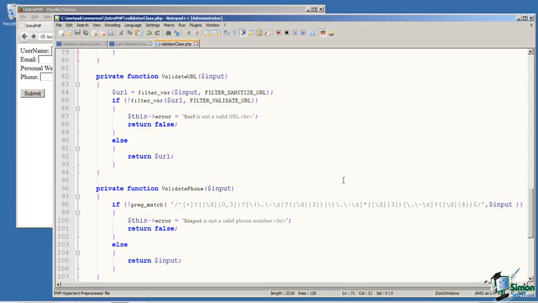On line 96, we validate the phone number. Notice on line 98, we're using a regular expression to do the validation. There is no built-in sanitize directive for phone numbers in PHP. There are sanitize directives for integers, for floats, but not for a phone number. So we have to create a regular expression and call the regular expression match function preg match, passing the regular expression and the input value.